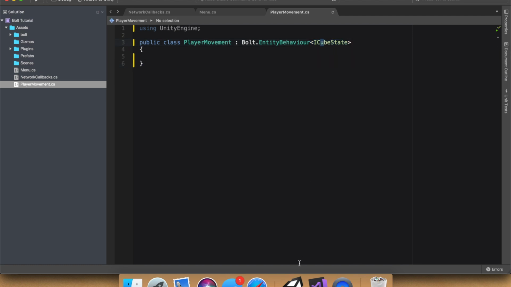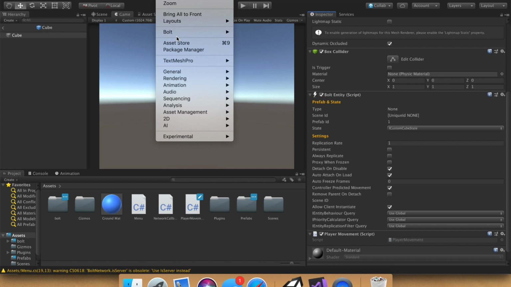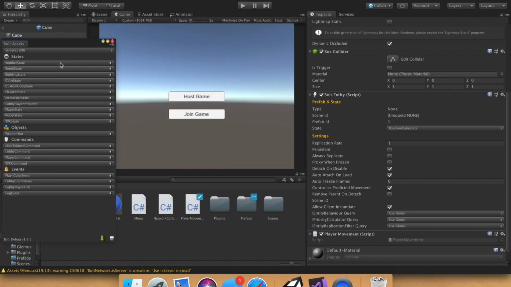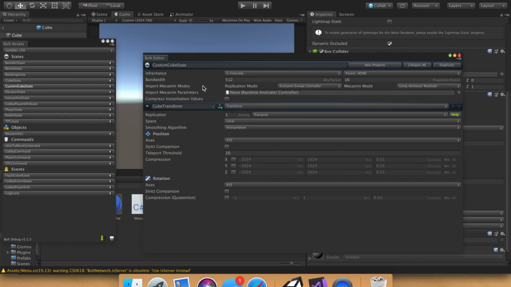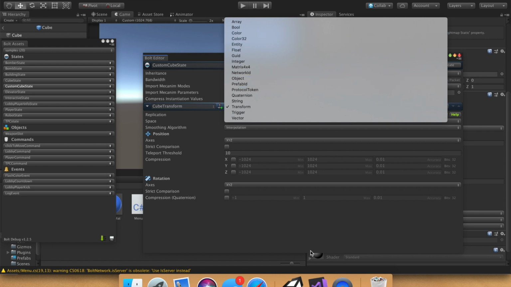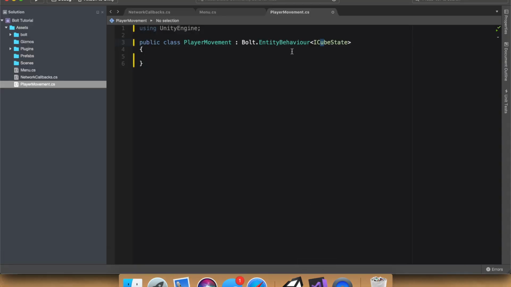And now we can access all of the properties we added to it from the assets menu. So right now we can only access the transform property because that's all we have. But if you add more, for instance, if you added any of these things, deriving from it with the Bolt.EntityBehavior, you can access that in script.